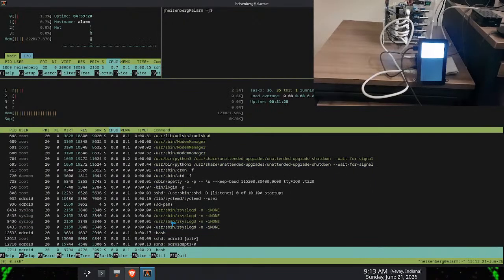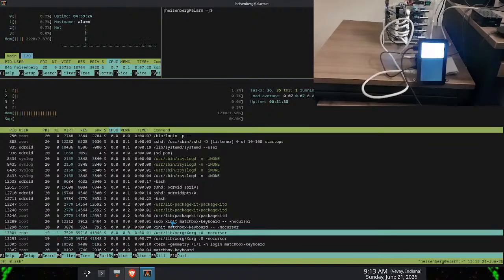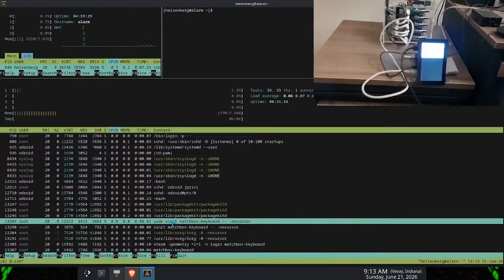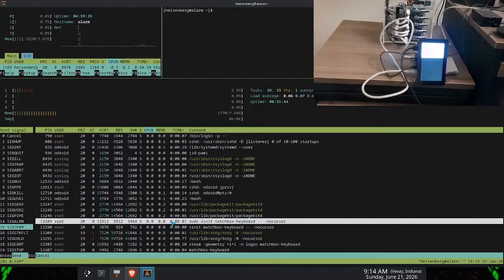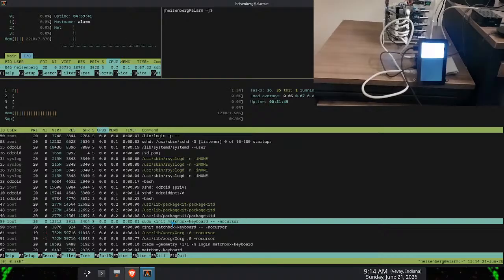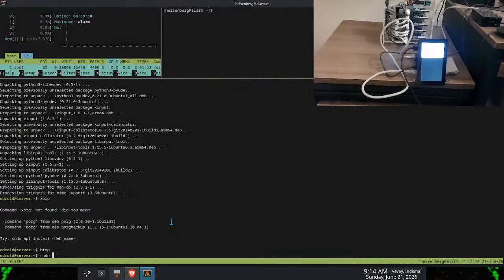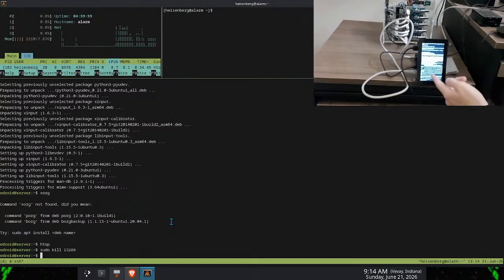It's got no pointer, by the way. That's what it's called. No pointer. Here we go. No cursor sessions. F9 to kill. Enter. Didn't do anything. Alright, I need to sudo htop. What's the process? 13289. Sudo kill 13289. Which killed it, as you can see. Look at me go.